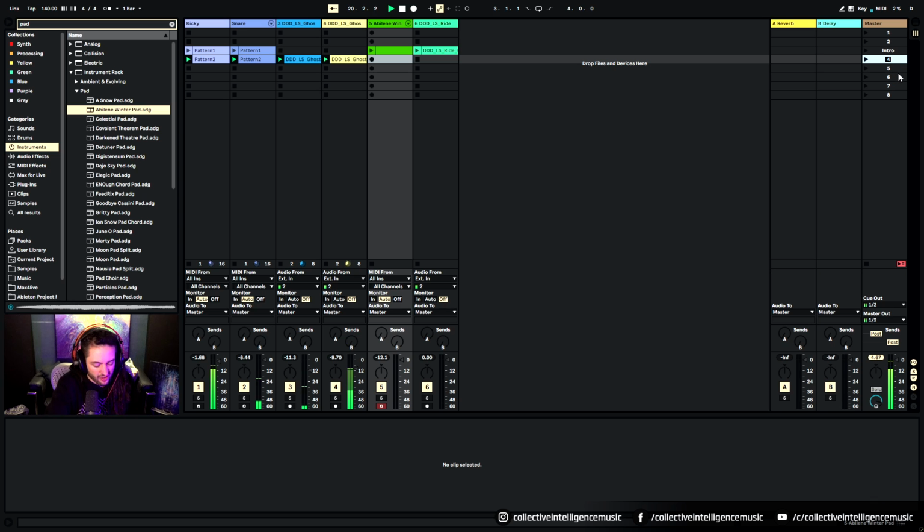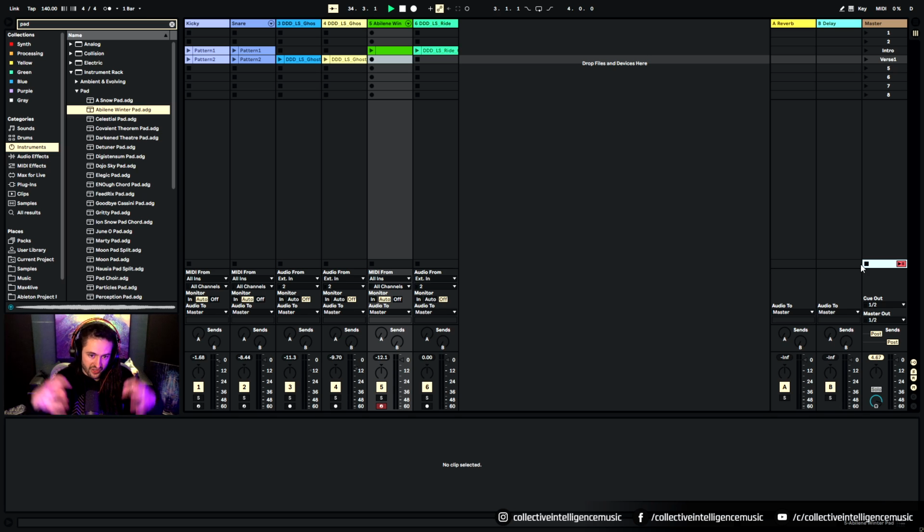So this could be like the first verse. And we can name everything just to keep it organized. And this is how I would start building a track that's somewhat loosely arranged, but it's not in the arrangement view.